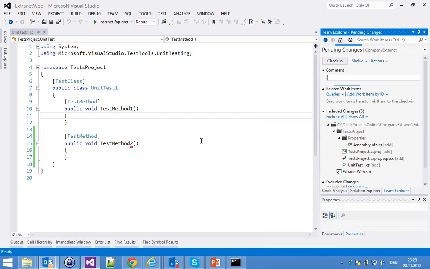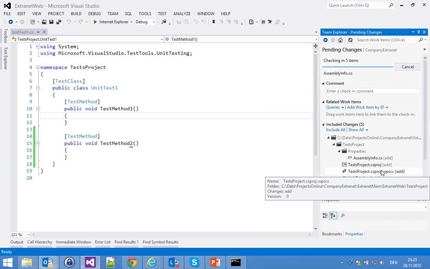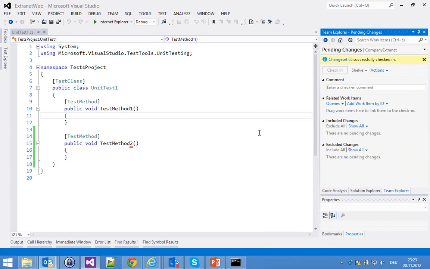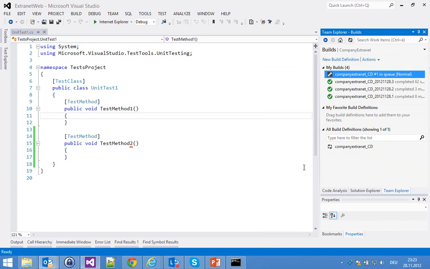Hit check in, include all changes. And that's it. We have checked in everything. Go to the Builds tab here and you see a new build has been queued.